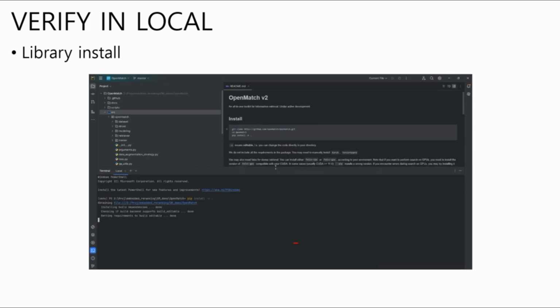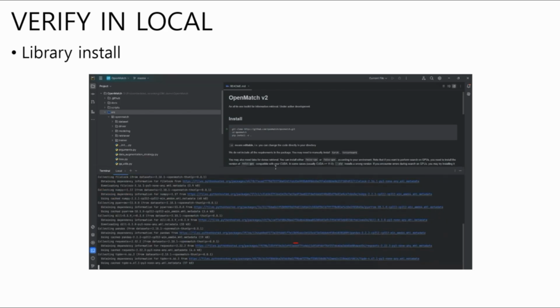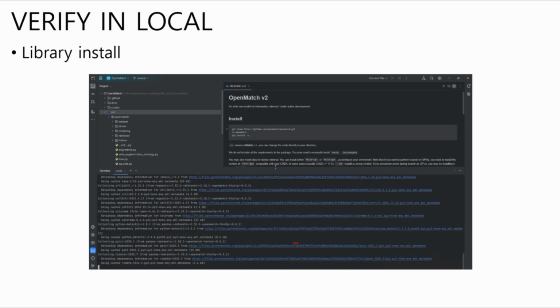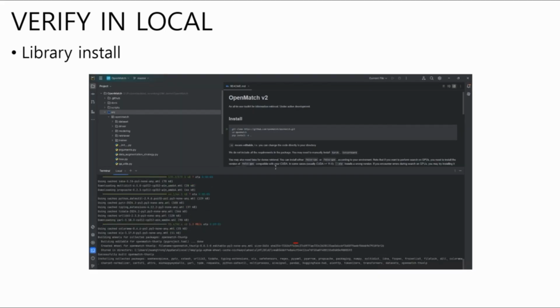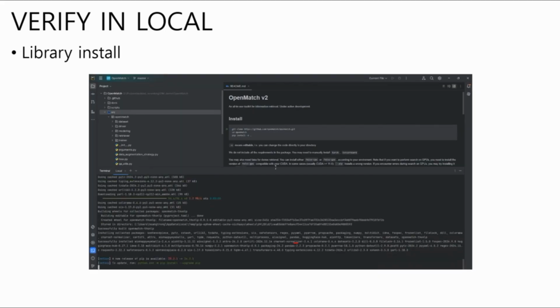So now it is trying to install some dependencies. It is installing the necessary transformers because OpenMatch mostly works on the Hugging Face transformers. And notice that the last update of OpenMatch was 2 years ago. So the latest version of transformers may not be suitable with the version installed at the time OpenMatch was developed. So be careful when we're using that.